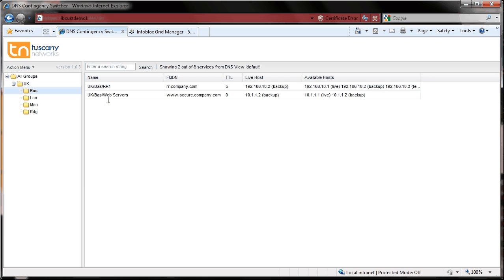And what we can see here is a friendly name, an FQDN, which is what the end user is actually going to look up and resolve, and then a list of available hosts and what mode those hosts are available in, whether it's a live host or a backup host, etc. And we can see here that this is the current mode that's being used. They're currently in backup. So in fact what I could do is click on as many services as I like.